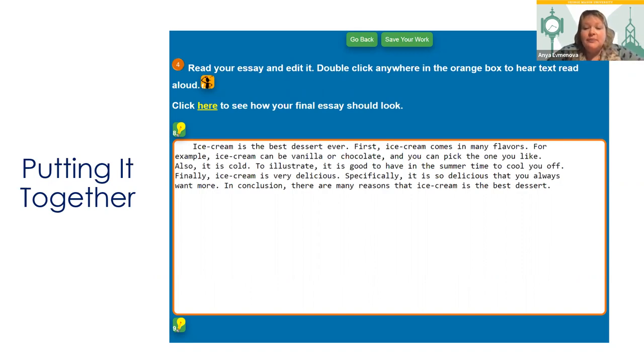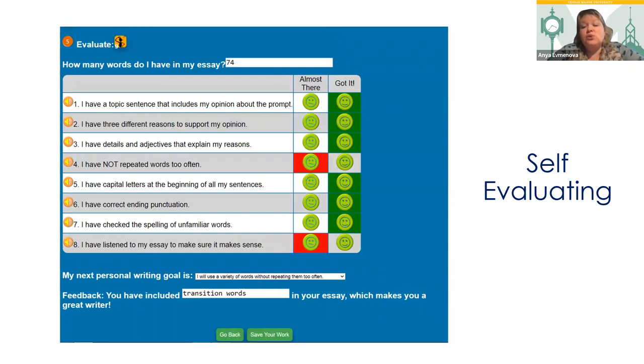paragraph product. Here, students are encouraged to read their essay using text-to-speech or to listen to it and to revise and edit it. So clicking anywhere on that screen, students have an option to have that text-to-speech. And then the last and final step is to evaluate. And that's where the students just answer these guiding questions about their final product and choose either got it or almost there face. And that's another self-regulated learning strategy that has shown to be very effective.